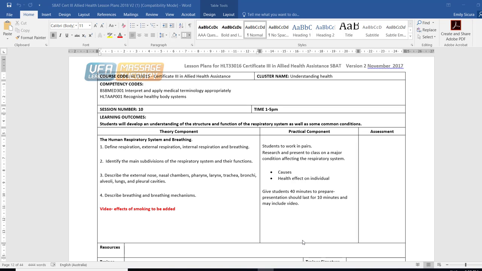So if we have a look at the theory component, it's all based on the respiratory system and breathing. So there's 4 key points. And this part down here is a big reason why we're wanting to do this. It says video effects of smoking to be added. Now, from what I've seen, I still can't see this video on the PowerPoint. So we'll discuss that afterwards.